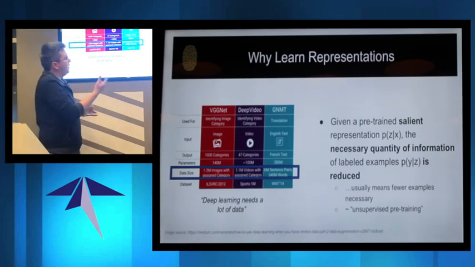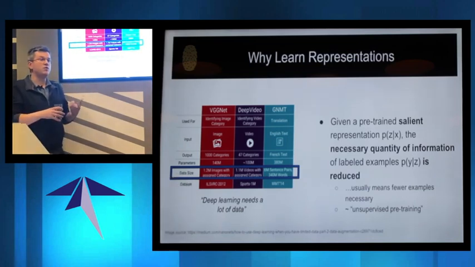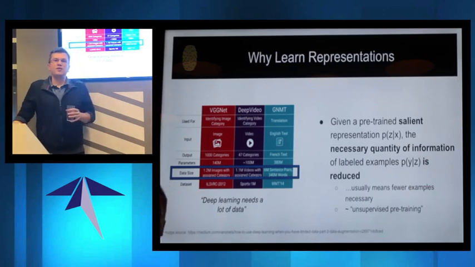So the challenge here is if we can build a pre-trained representation that is salient, that exposes the right features for us to solve our problem, then we would essentially need far fewer examples for the main inference problem that we're trying to solve.